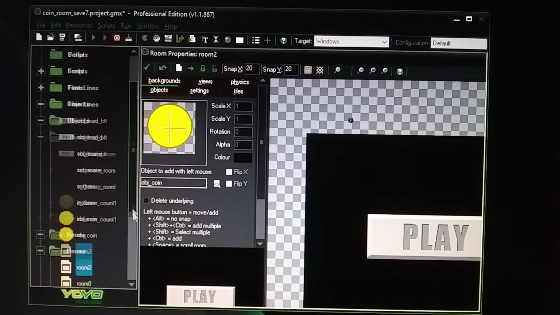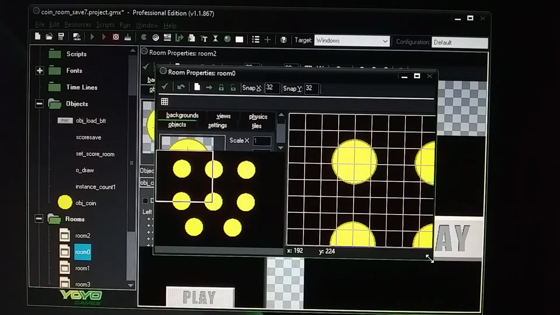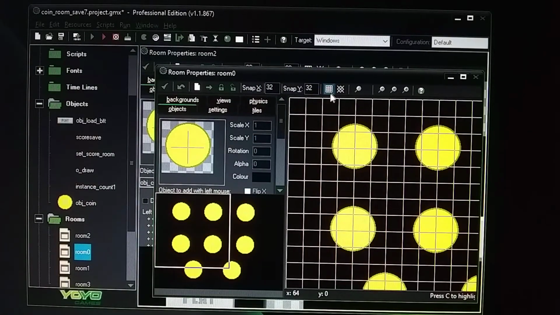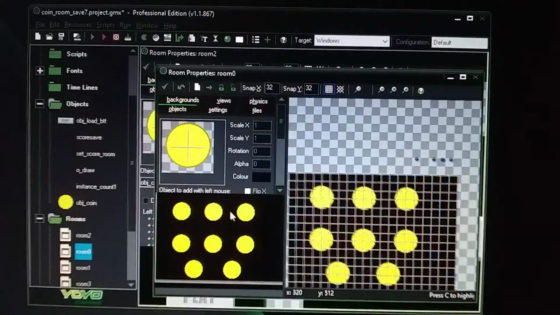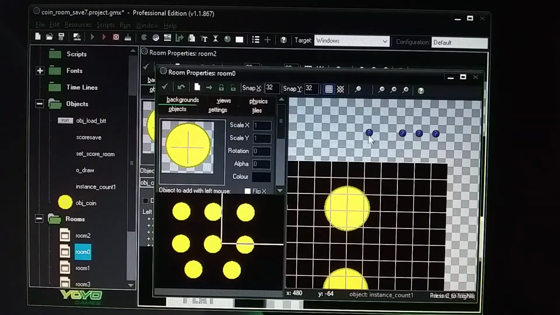Alright, so then we go to room 0 here, the next room, and we have 4 question marks in here. One's called the instance count, set score room, the score saved, and then O underscore draw. So we'll talk about the instance count first.